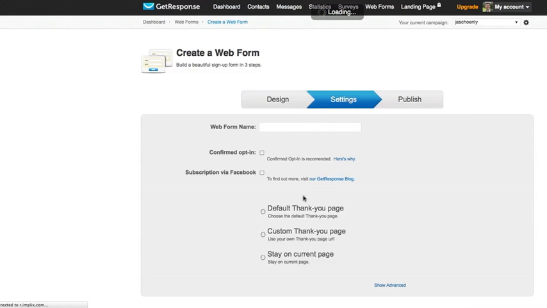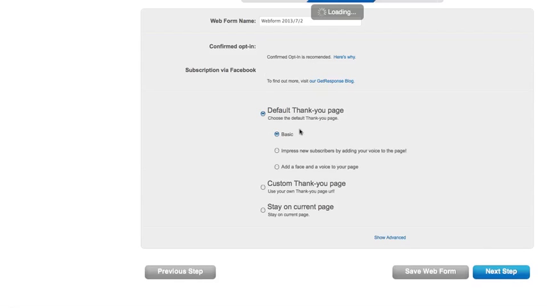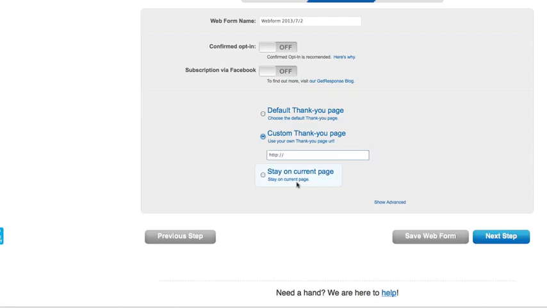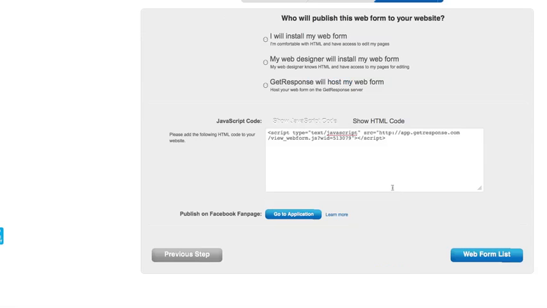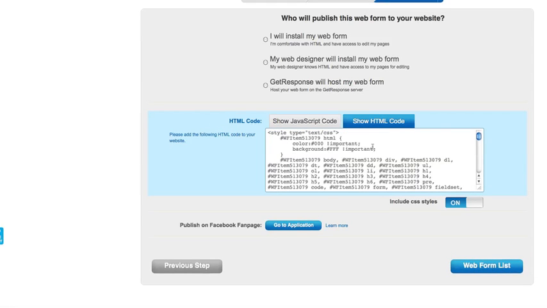Custom thank you page. Here's where we would want to put the VIP buyer application form, like we would normally do. I don't have that now. I didn't do that ahead of time. So I'm just going to leave this at this. I'm going to click next step. Once we get here, we want to switch this to show HTML code, and we're going to copy this. We'll go back here.